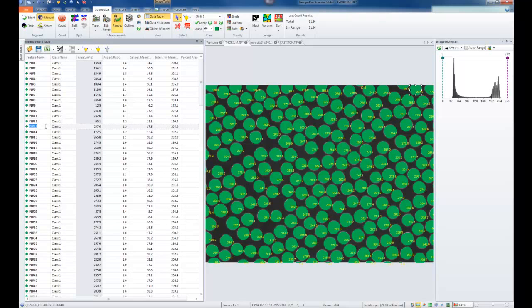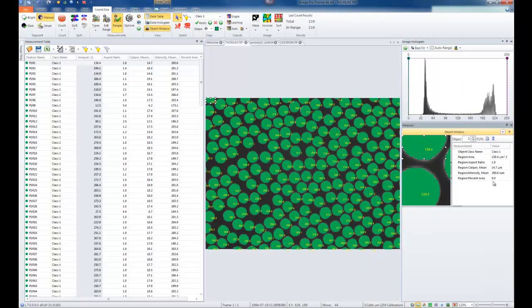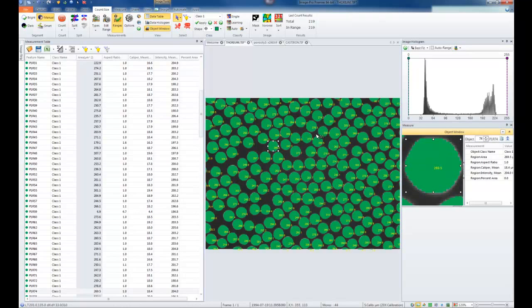If when doing this I'd like to display all the information about my object and a quick preview, we have a nice view called the object window that can be displayed on the right hand side and can display all measurements relating to that object as well as a quick preview of the object itself. By clicking on the image, in the data table, or by scrolling through the object window, I can move through each of my objects.